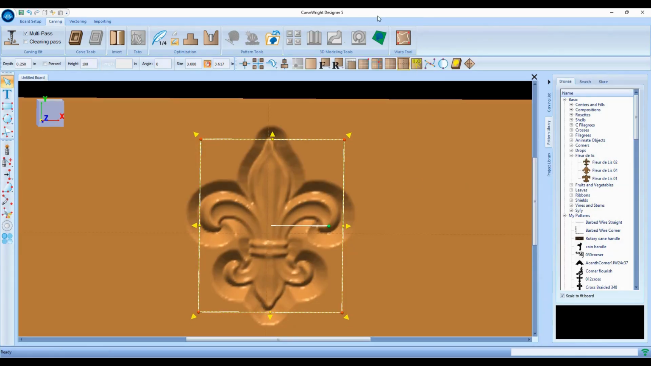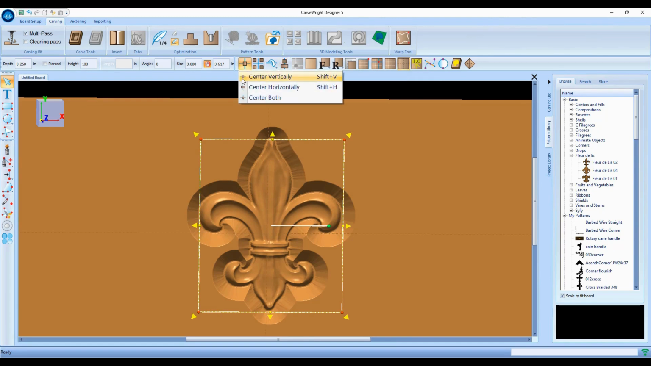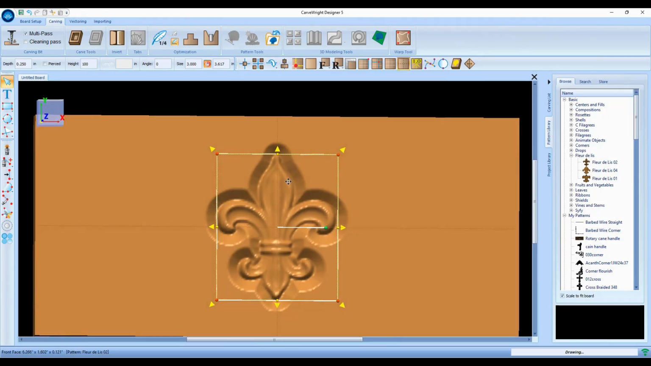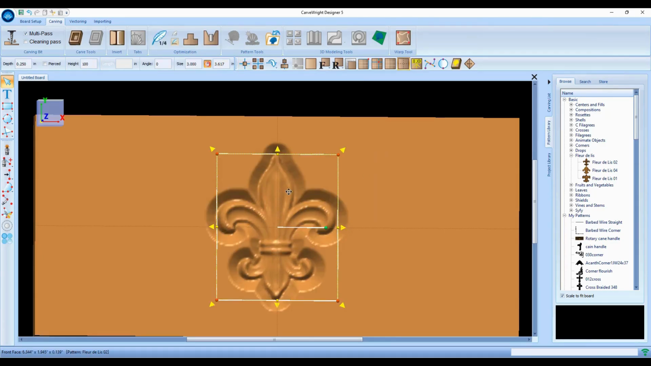Now, on the toolbar here, we have tools for aligning as well as centering. So we can center things up very quickly. So let's go ahead and just click center both. That'll snap that pattern, and it actually locks it in there. So to take the centers off, we'd have to take both the horizontal and the vertical center off in order to be able to move this again.